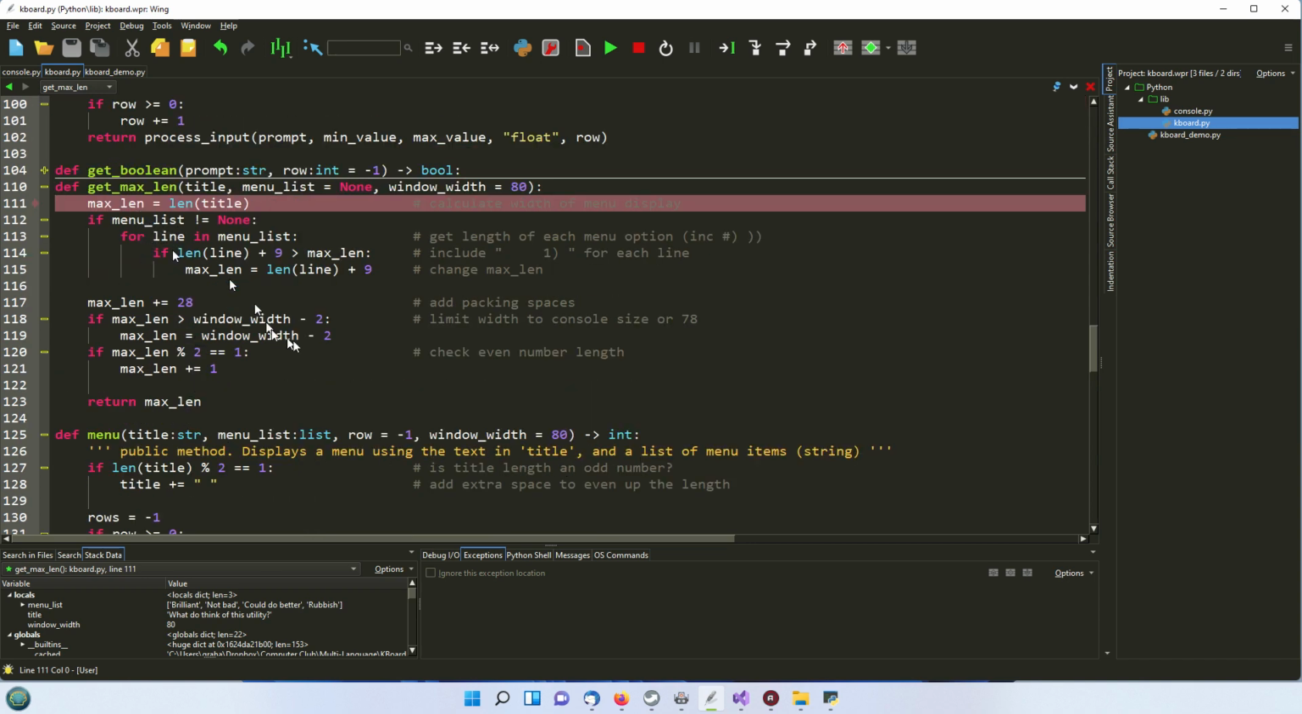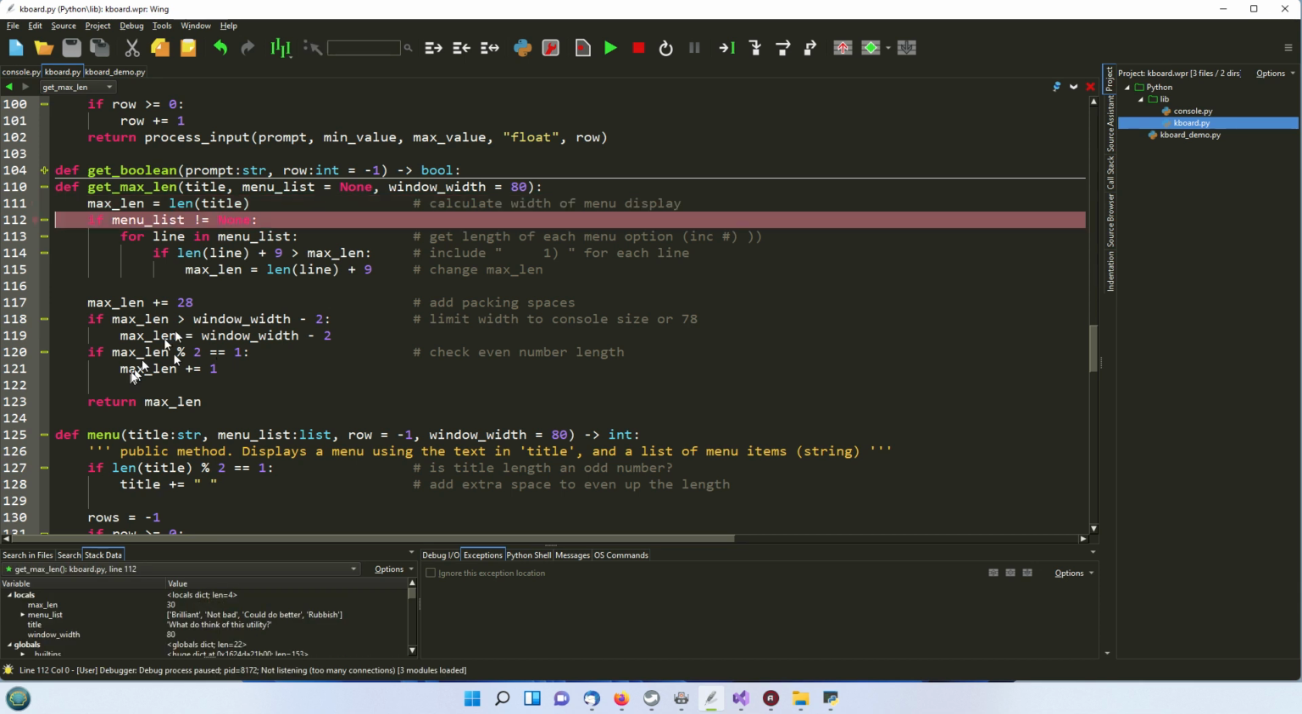So if I press F7, the maximum length is currently set at the length of the title, which is what do you think of this utility? And that is 30 characters. If the menu list is not none, which it isn't because it's a list of menu items, then it's going to go through each of the items in there and check whether the length of that menu item with 9 added onto it is greater than the maximum length.